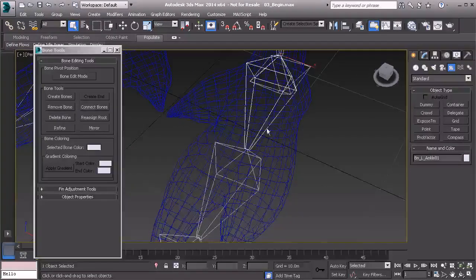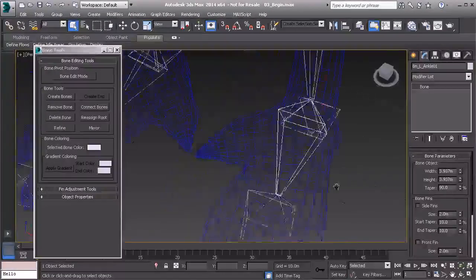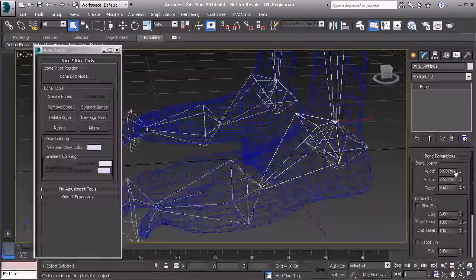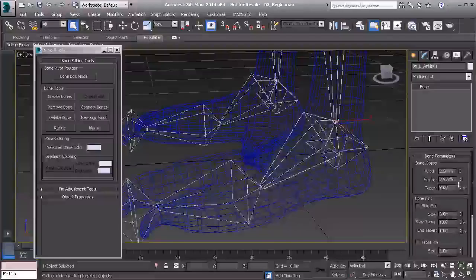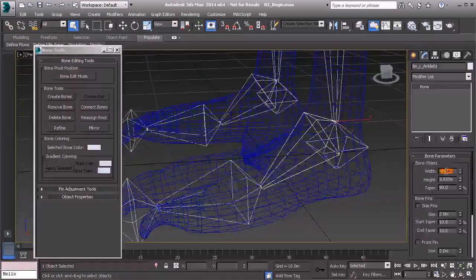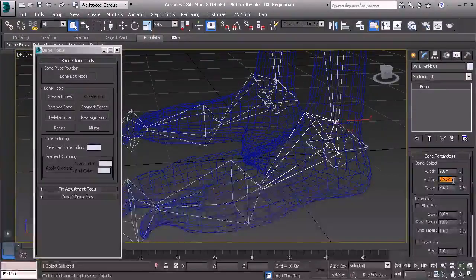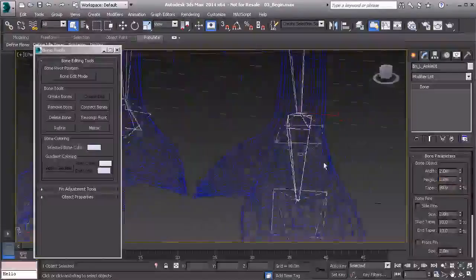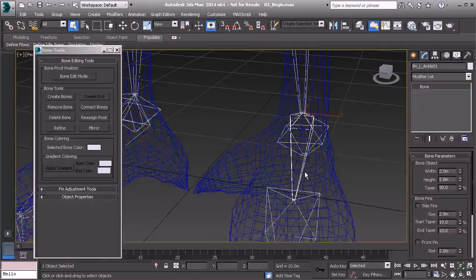We'll go ahead and grab our ankle bone, the one that we'll skin to, BNL ankle. We could head over to our modify panel, and here's where we can start to adjust its size by using the width and height. So we can start to drop that down, maybe to about a value of 2 for both. So you can see here how the chain has adjusted.